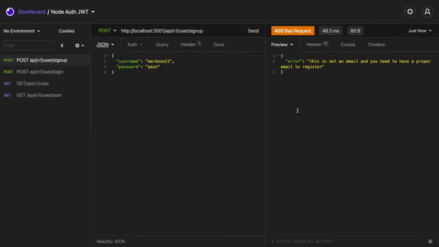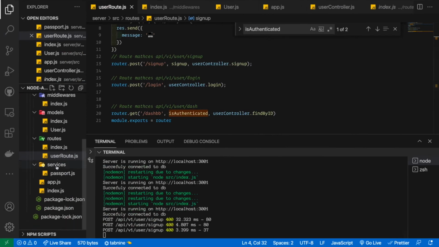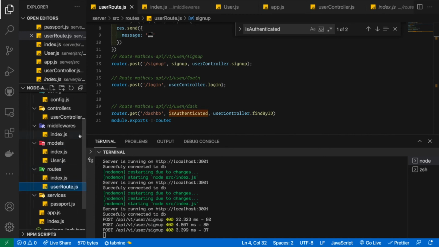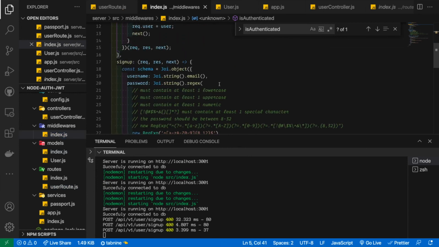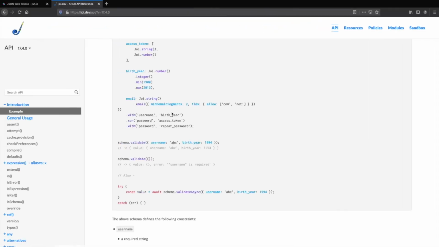So let's see. Sign up, let's send. This is not an email. You need to have a proper email for registration. So let's check at Gmail. Send, we're going to see the same message. When I say .com, I'll save that, and then it's just going to say invalid registration information, because I guess the password didn't catch up. Let's see what is happening. Errors, errors, errors. Welcome to my world. Where was I? In the middleware. That's why. I told you there was going to be a lot of typos.